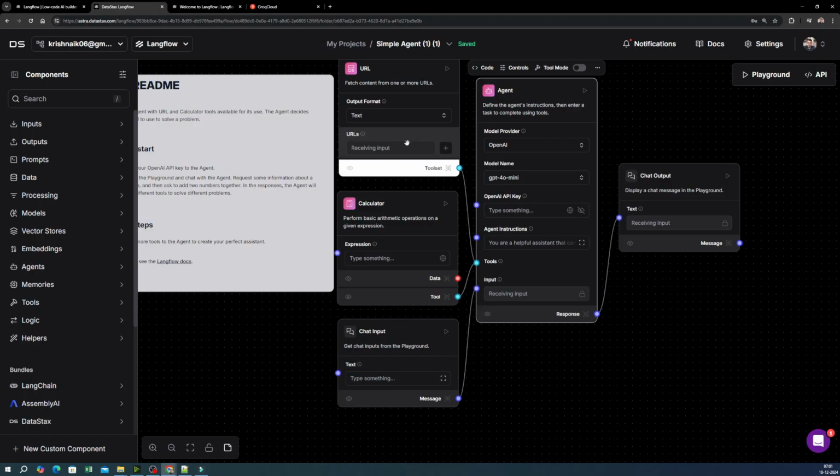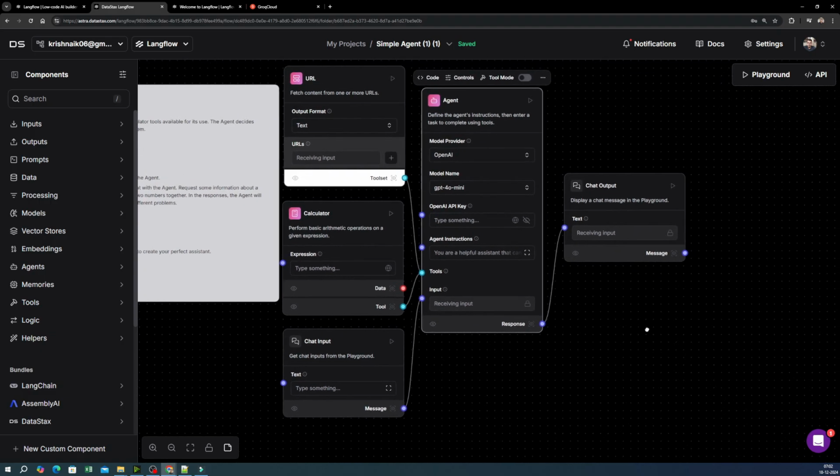Now, you will be able to see that this tool set is connected as a tool to this particular agent. This calculator is also connected as a tool to this agent. Then you have this chat input, which is taking the input message and providing it over here, where the OpenAI agent gets all the specific information, right?